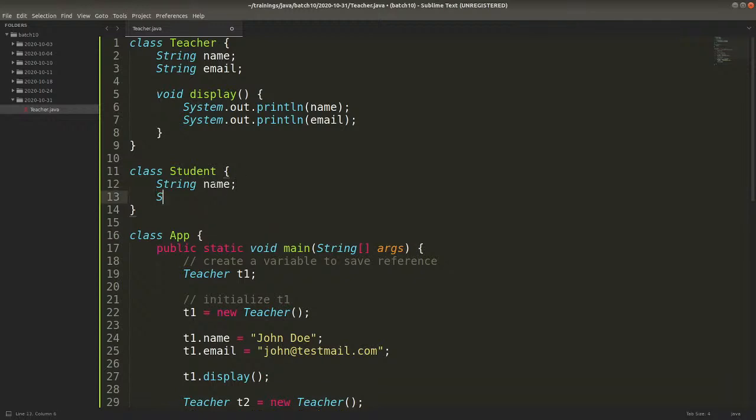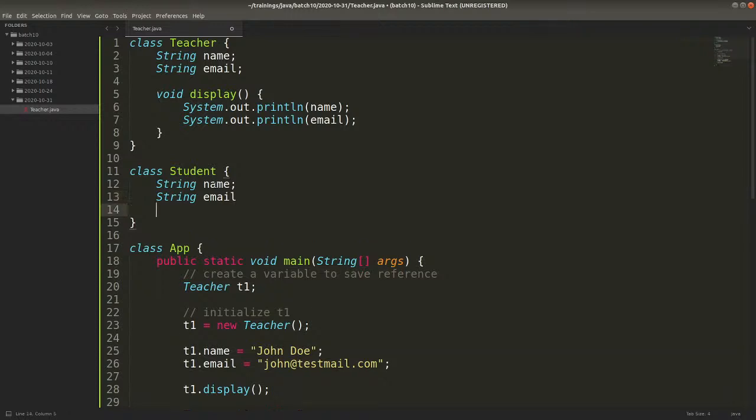Student name, string, email, string, course, right? So when I talk about a string, it means a group of characters: string name, string email, string course. So I can similarly write a display for the student and then utilize it inside my app class.